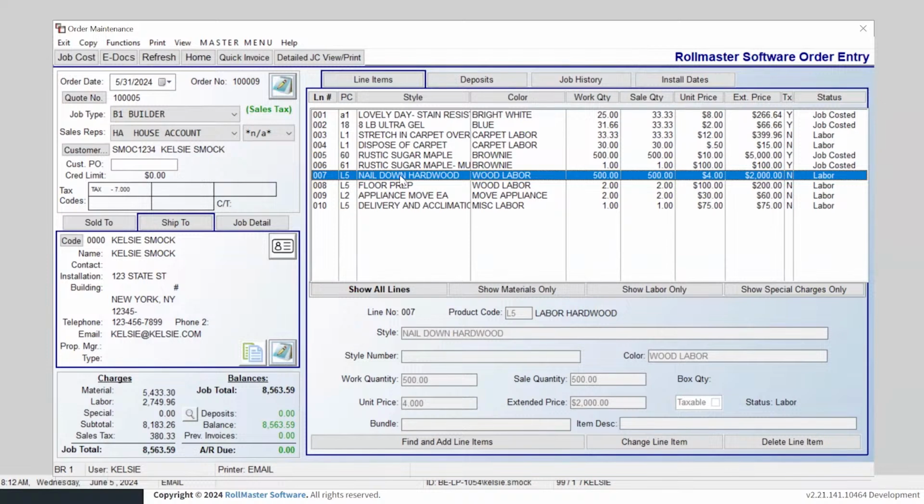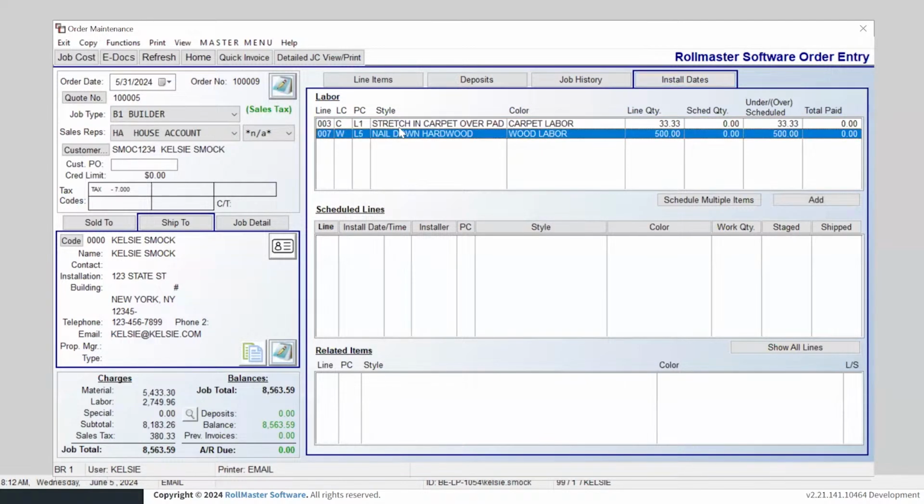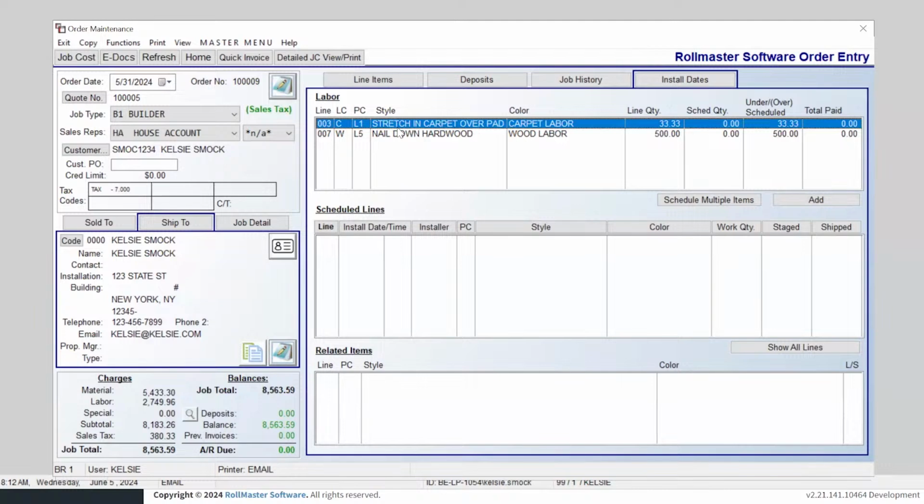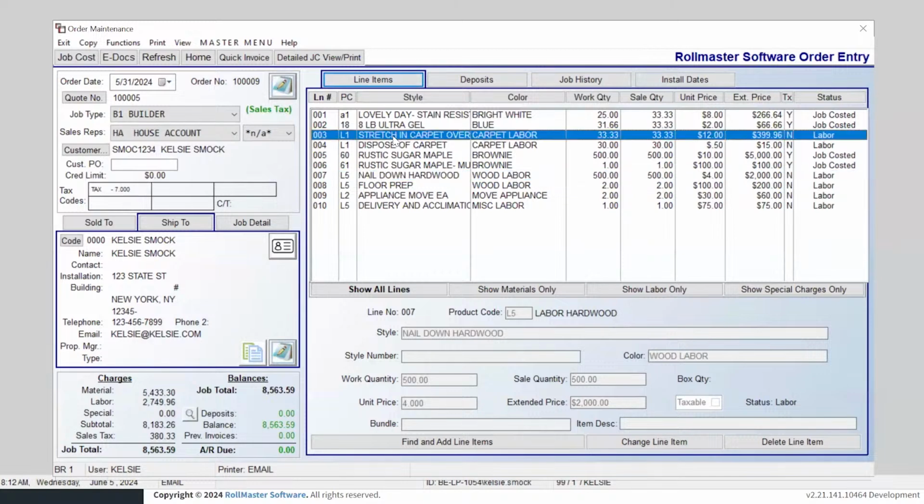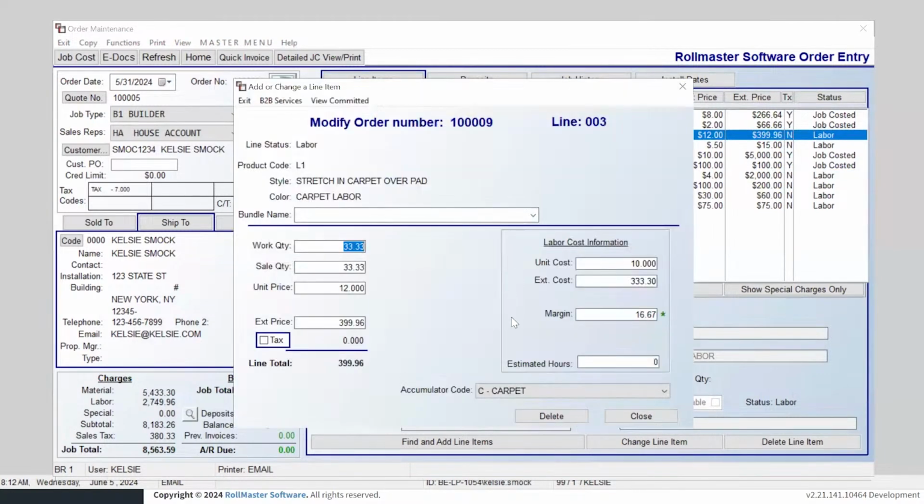The reason this is important is because when I am ready to go ahead and schedule the installation for this job, I'm going to come over here to install dates. And you'll notice, again, I have several labor lines here. When I come over to install dates, you'll see that I have the ability to schedule just the primary items. When I go ahead and get those scheduled, then I can also relate those secondary install items to this. And that is all done through something called accumulator codes. So if you can see here, my primary items both have accumulator codes. And you can tell by double clicking and coming down to the bottom right, and you see accumulator code.